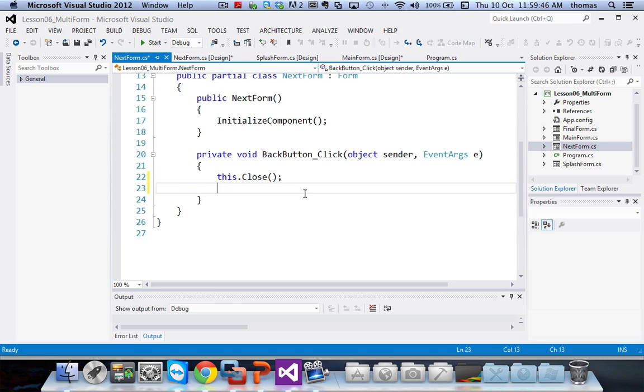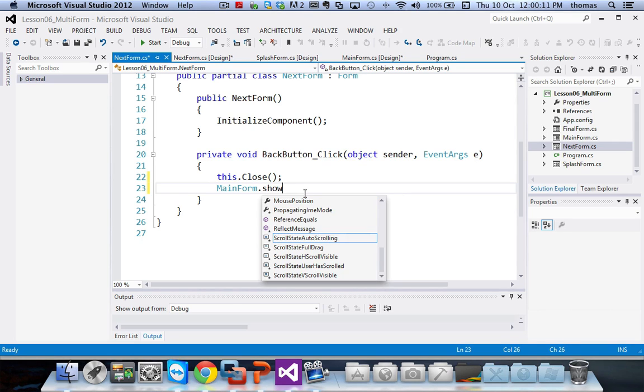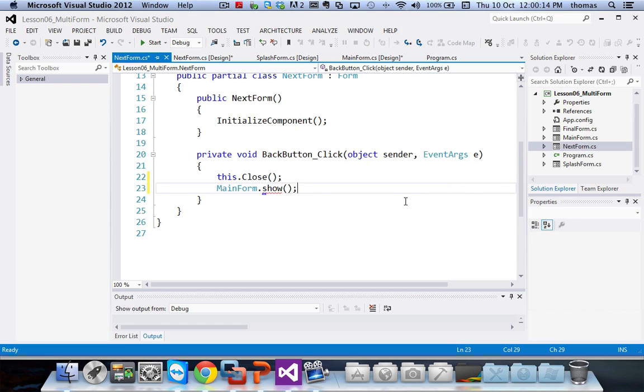Now we want to go back. We don't have to instantiate the form again because it's already there. So how do I go back to the other one? Is it Show or ShowDialog? Show. Very good. Because I don't need ShowDialog. It makes it modal, and I don't need it modal because I'm going to keep going back and forth. So it's MainForm.Show. If this works, maybe I should put the right method in there.